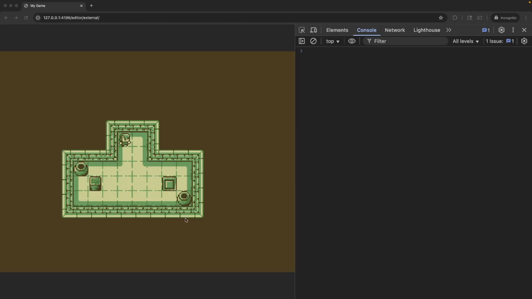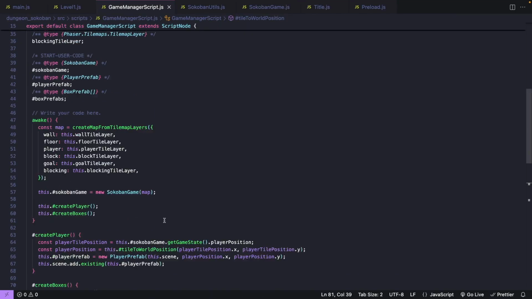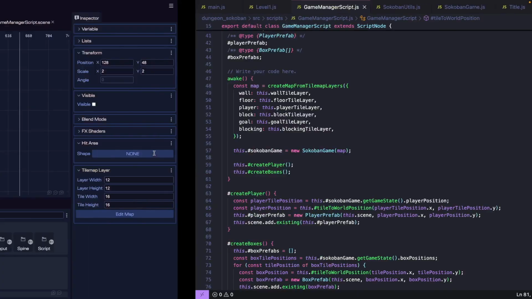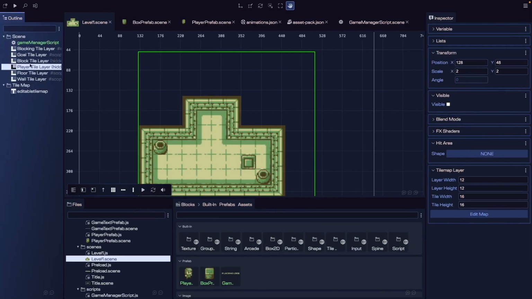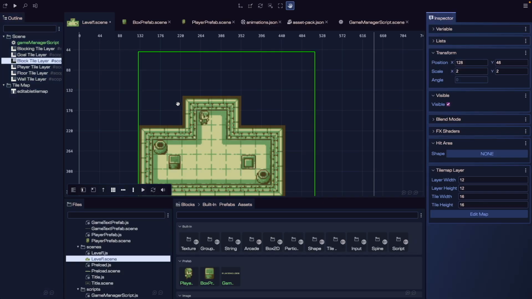Now that we have our logic for dynamically spawning our player and our box prefabs, the last change we'll make to our game manager script is we're going to add in code to hide our player and our block layers from our game. So previously when we created our level and we added in our box and player prefabs, we manually set the visibility for our two layers in Phaser Editor to hide those tile layers. Instead of manually doing this, we're going to add in code to dynamically do this.